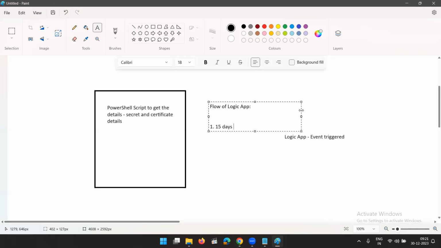Now there must be some task associated with running the Logic app. For example, there is one task in the Logic app called recurrence. Recurrence means that every 15 days, my Logic app will start. So I've set that as the first task in my Logic app flow. Now my Logic app has started on each 15th day. Now what will it do? I have to give a second step in the flow. In the second step, my Logic app will run the PowerShell script.